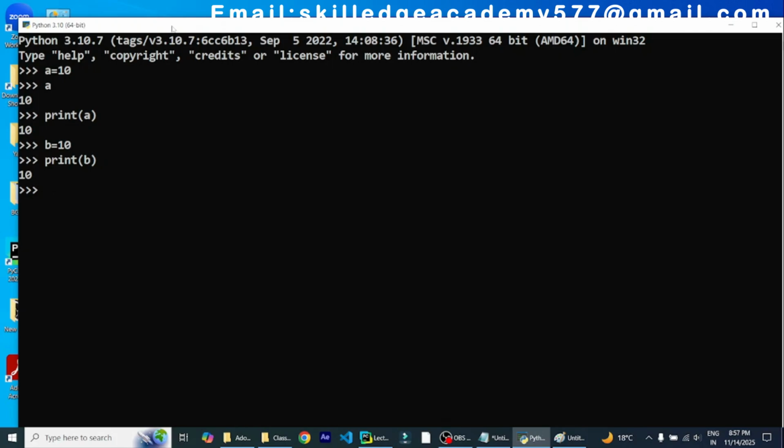Integer means whole numbers, non-decimal numbers. So in these two examples, a and b are having 10. So these are the non-decimal numbers known as integer. If you want to check the type of the variable, there is a built-in function known as type. If I pass the name of the variable, look, it's clearly specifying int, meaning integer. Similarly, if I write type b, it will also specify int, which means both these variables are storing values of integer type.